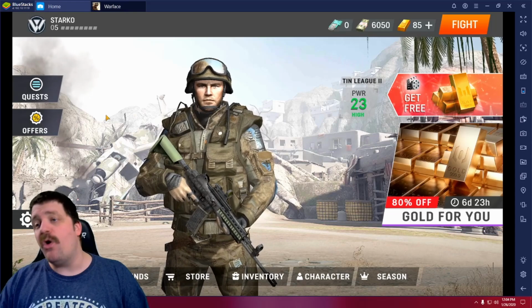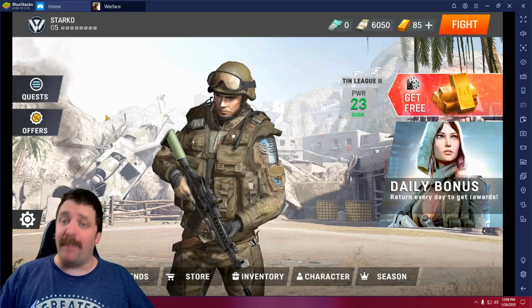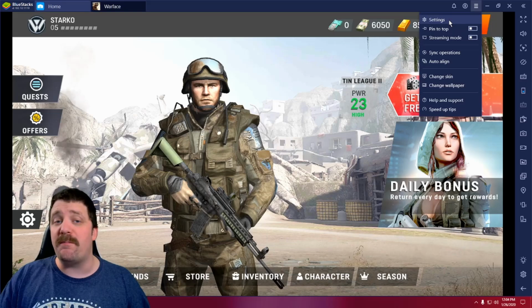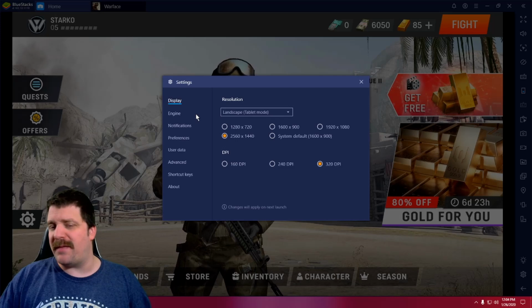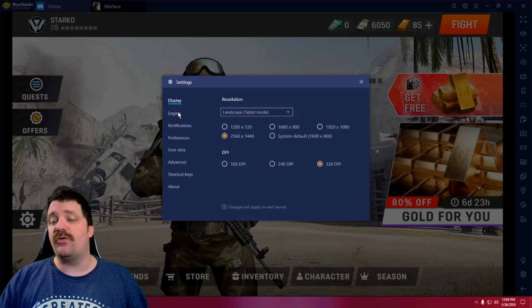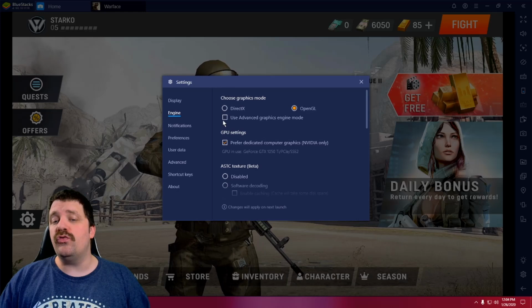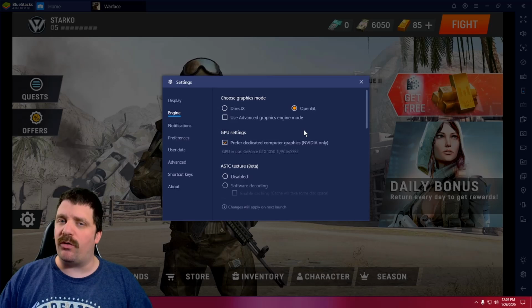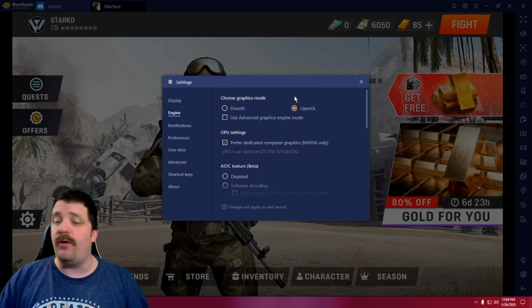Now, you might have issues launching Warface, or it might crash, so I'm gonna share my personal settings that I found worked the best for this game. First, the resolution doesn't really matter, but the resolution I'm running with is 2560 by 1440 with 320 DPI. What really matters here is the engine: you do not want to check use advanced graphic engine mode because I was crashing with this option enabled. You want to make sure it's disabled. You want to press play with OpenGL here.